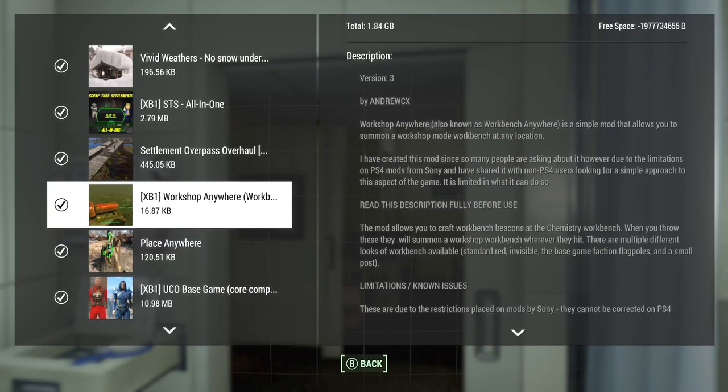Workshop Anywhere. This is a mod that's also kind of like, I think it was Conquest, or there's another mod that lets you build anywhere. This one's by Andrew CX, so it's stable. I feel like it's reliable.